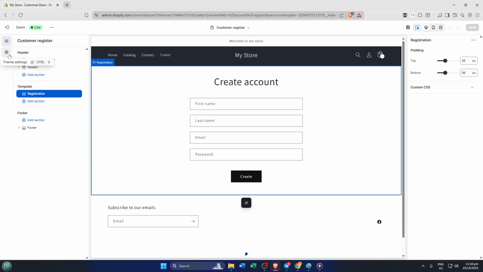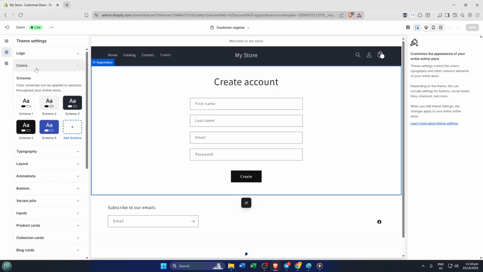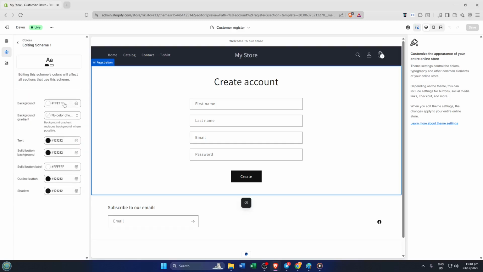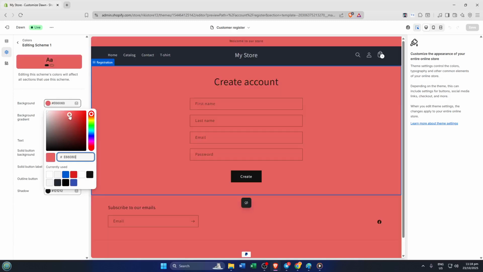Next, jump into Theme Settings and open up the Colors tab. Here, you'll see Scheme 1 Color. This setting lets you change the entire color scheme for the customer pages. Pick something that matches your store's branding and watch as it instantly updates in the preview. It's a simple tweak, but goes a long way in building a more cohesive look throughout your shop.